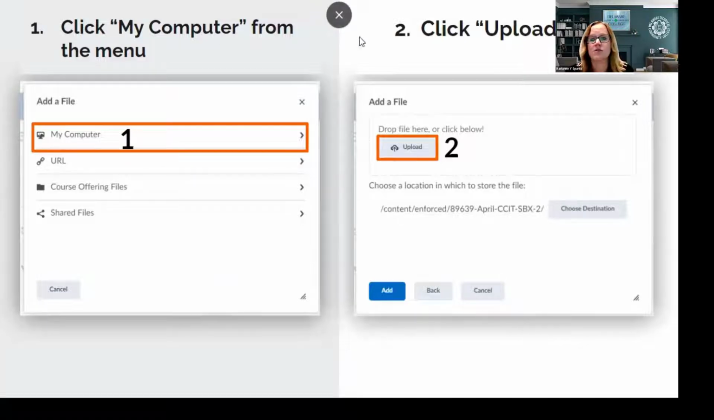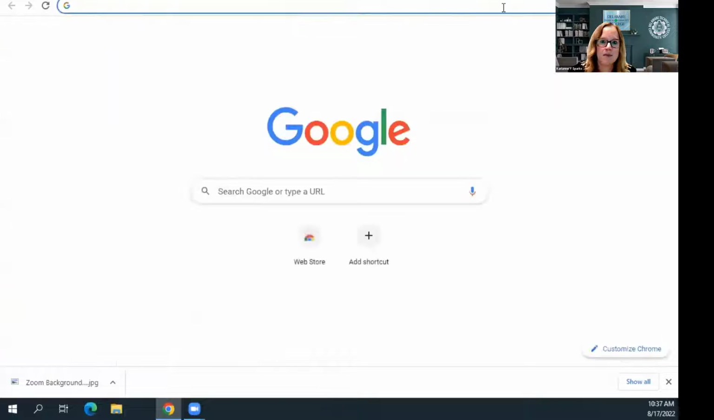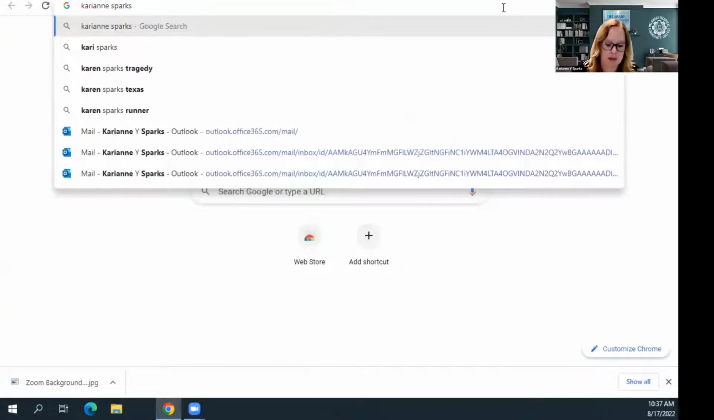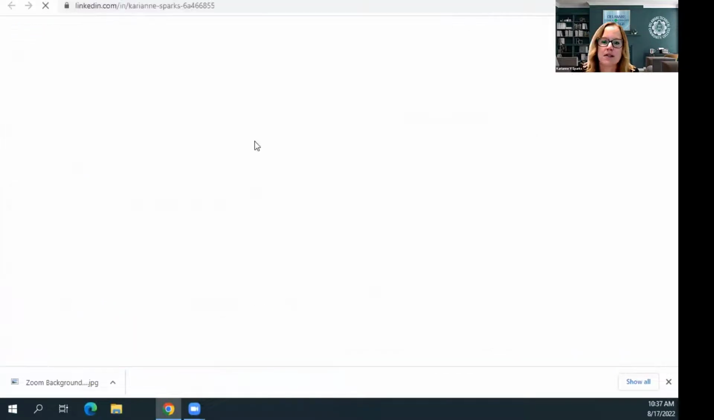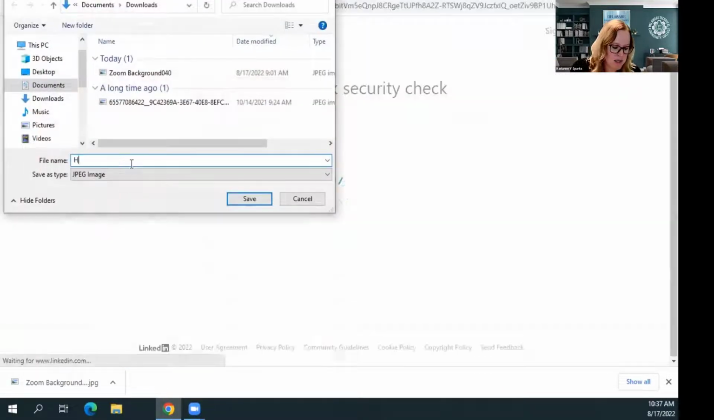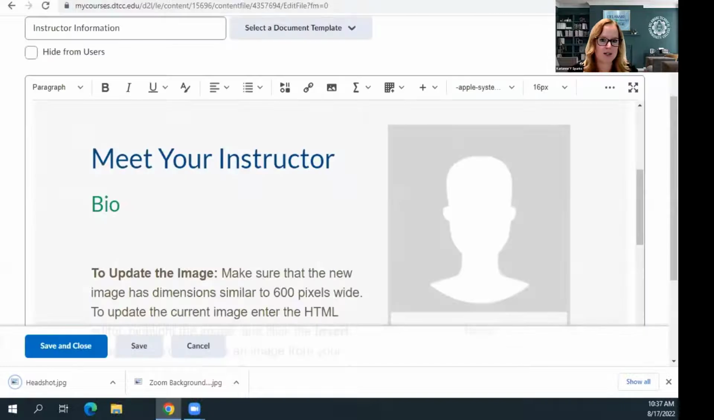Now, the challenge is, do I have a picture on this computer that I can insert? Well, maybe, maybe not. So what I'm going to do, let's find a picture of myself online. I'm going to see if I can just save this from my LinkedIn. Sometimes we have to do what we have to do. So I'm going to save this as a headshot on the desktop. Okay, now I have a picture.